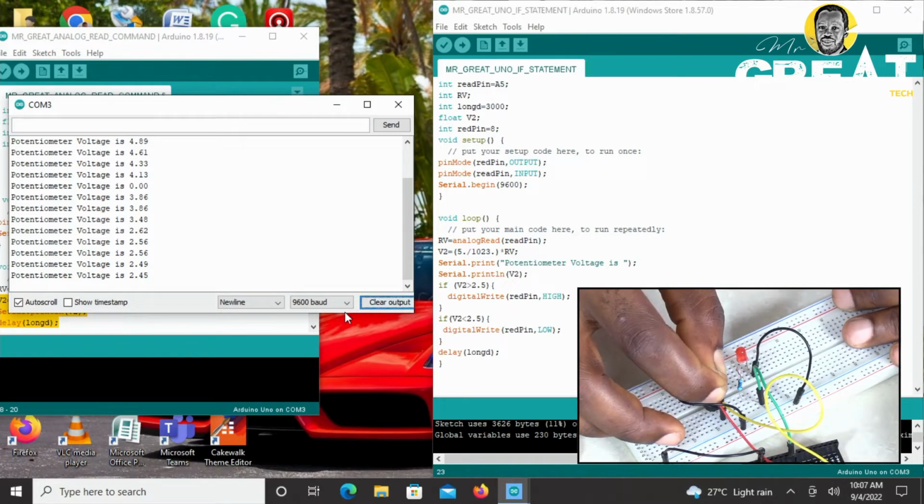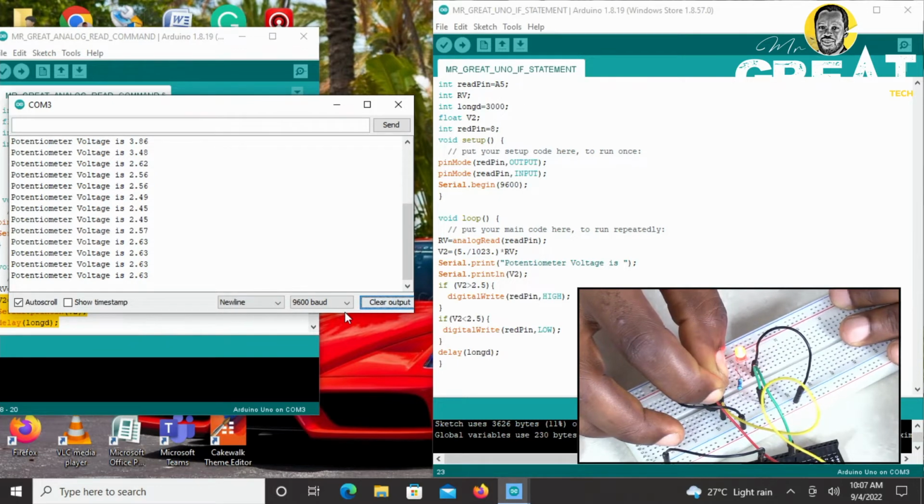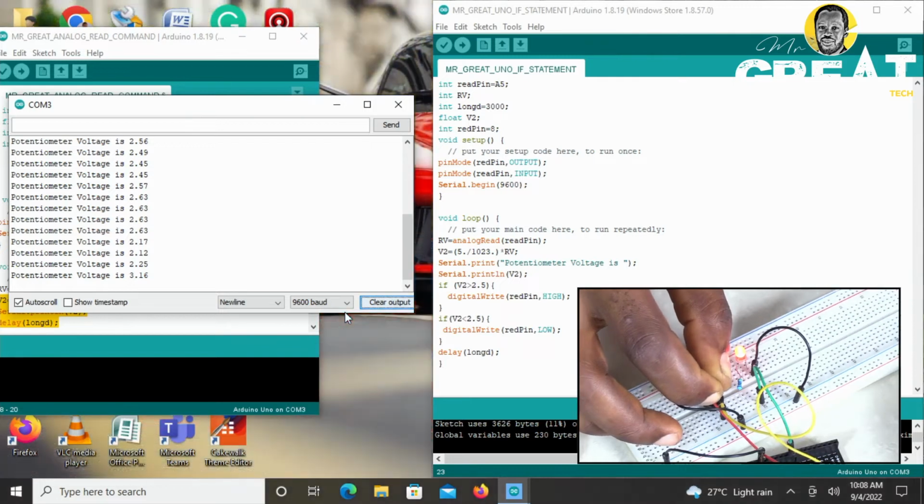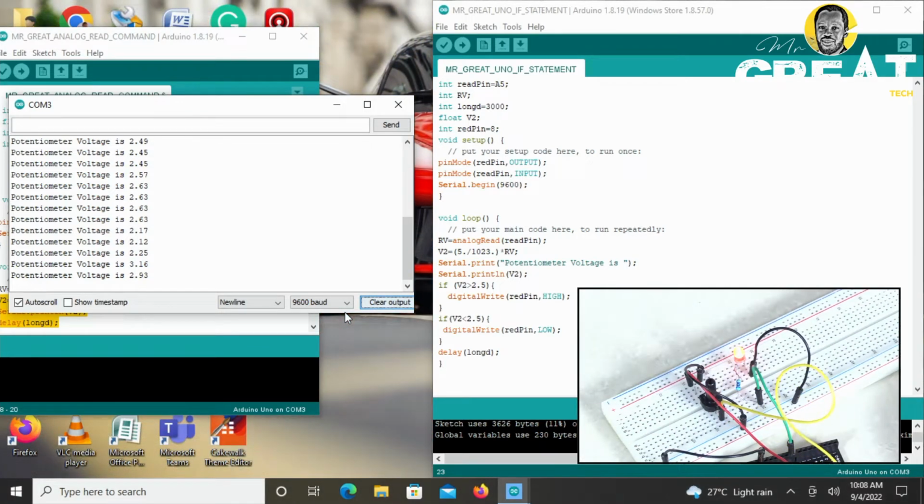2.4 is off. So you can see 2.4 is off. If it's above 2.5, so this is 2.6, 2.63, it will come on. Can you see it? Okay, when it's below, it goes off. 2.7, 2.17, 2.12. If it's above, it comes on. Okay, so that is it.